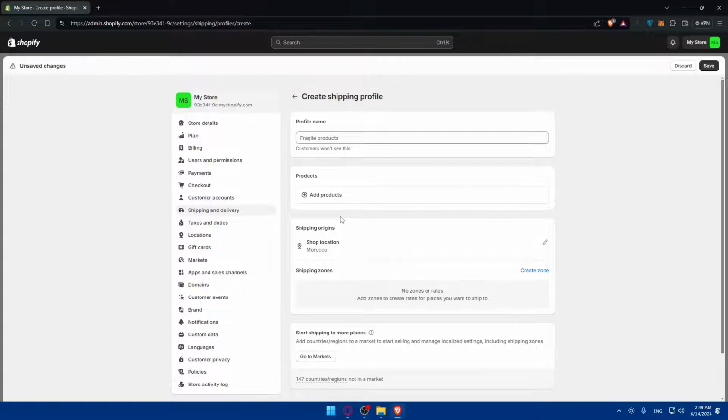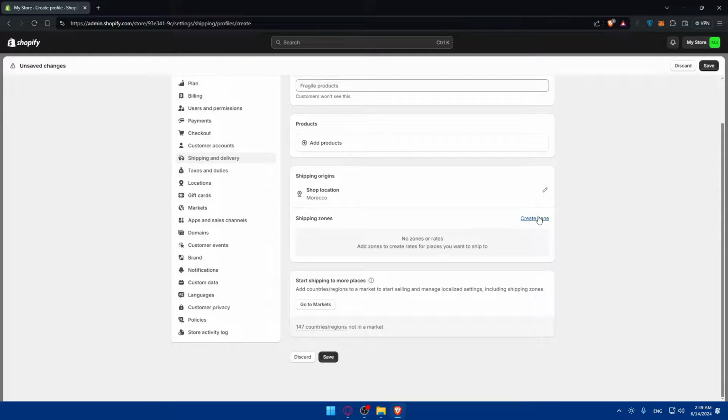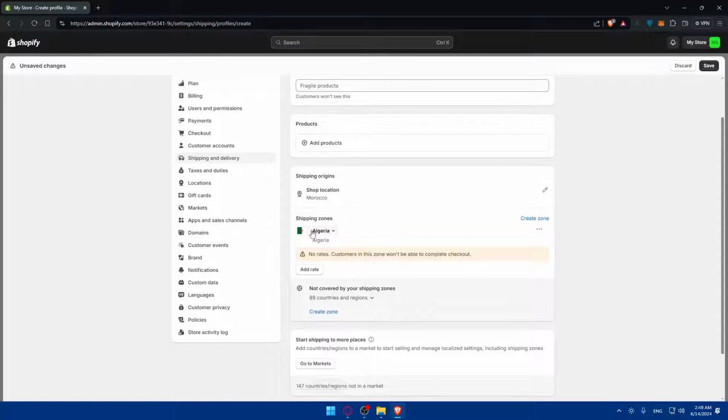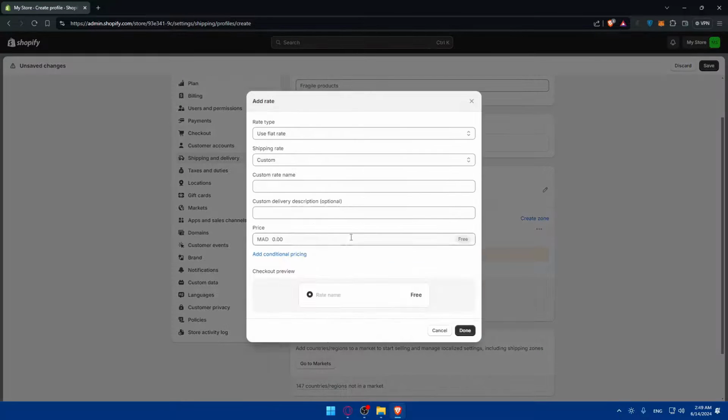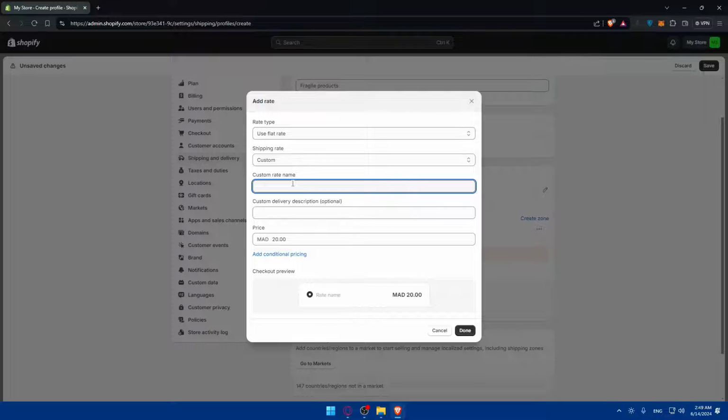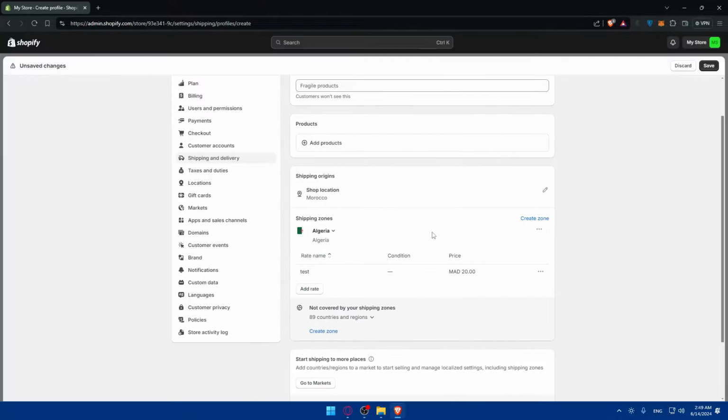Maybe if it's big, you will have to add the cost of the shipping. Maybe in Morocco you can even add the zone, maybe for Algeria also as an example. I'll put some specific rates, so I'll just go here and click on add rates. I'll be able to add the rates, maybe as an example 20 or something like that, or a custom name. I'll just name it like this or something like that. I'll just do some random things. So the price here for Algeria is 20.